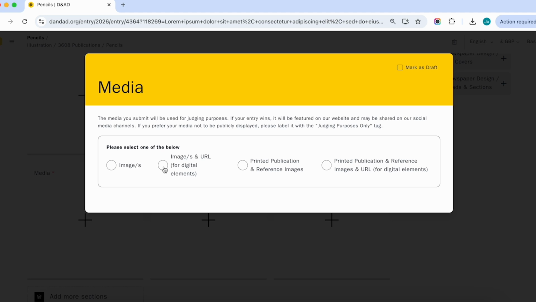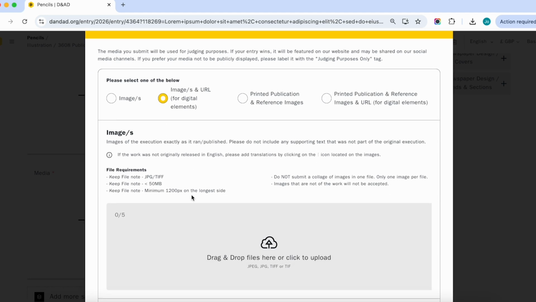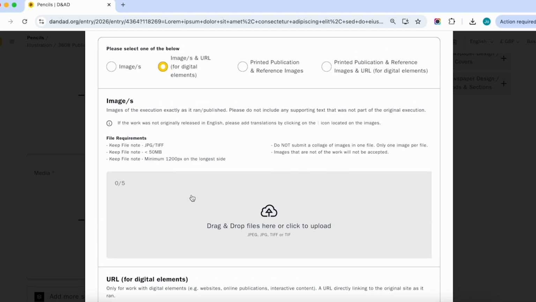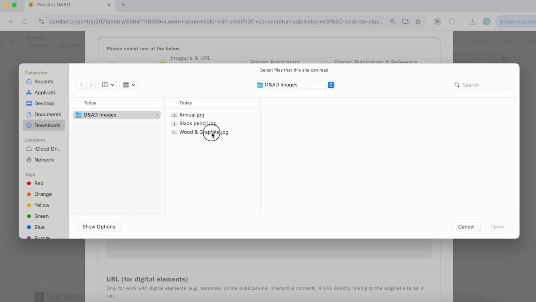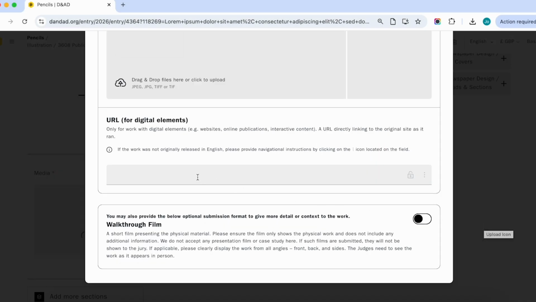Now let's move on to the media card. In the media card, the submission format you'll see depends on the category or subcategory you're entering into. Some formats will be mandatory and others optional. Follow the instructions carefully when uploading your assets. You can always save time by reusing assets from My Project Gallery.